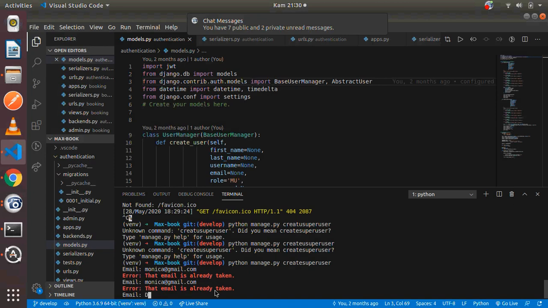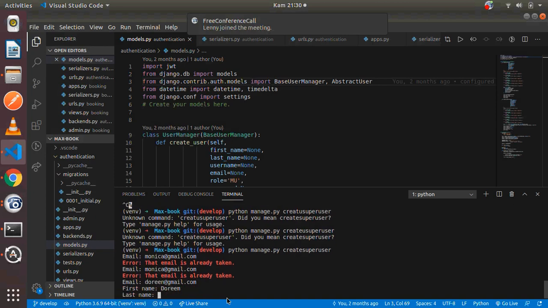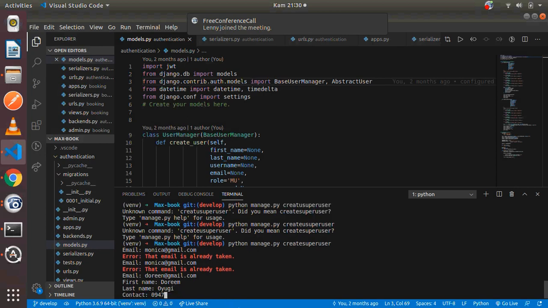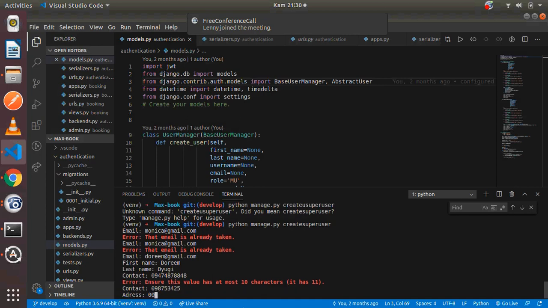Oh, domain, so we can use maybe Doreen. Then our first name will be Doreen. Last name Oyugi. Contact, you can put any number. It doesn't have to exceed this. Yeah, address.